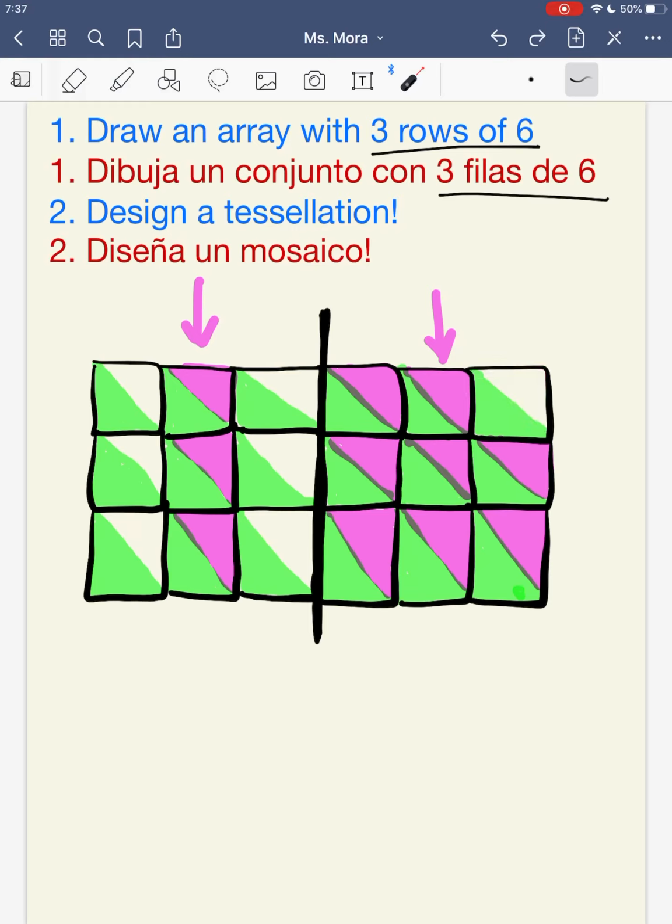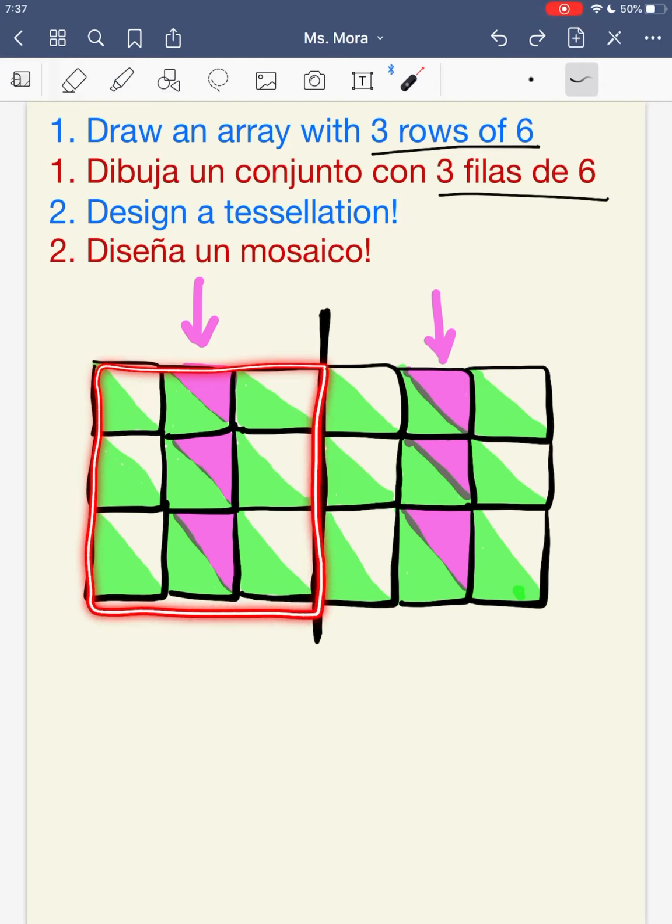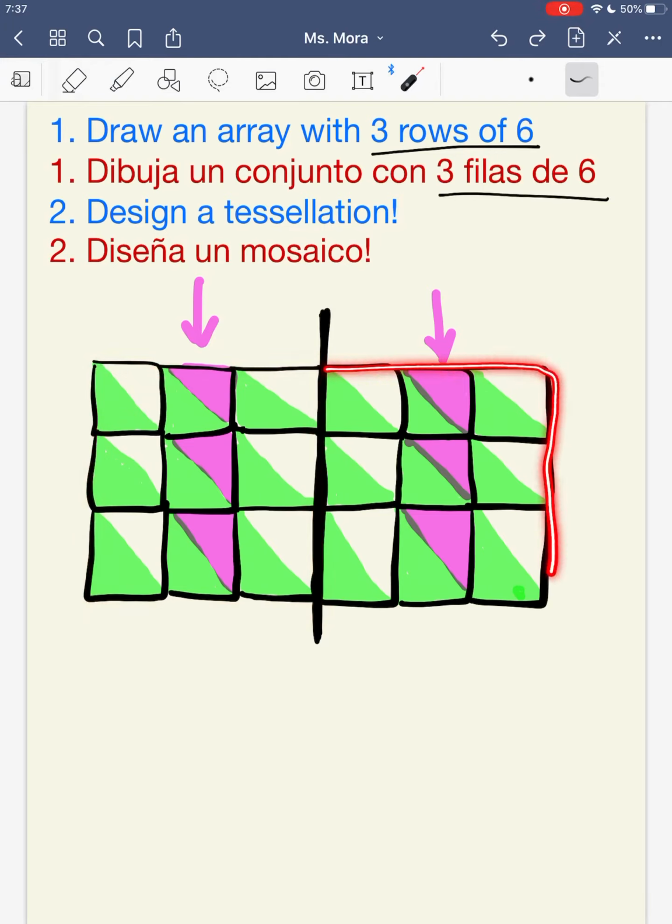Okay? So I'm just going to erase it. And there we go. Now they look the same. This is my original side. And here is the copied. And that's why it's a tessellation, because they look exactly the same.